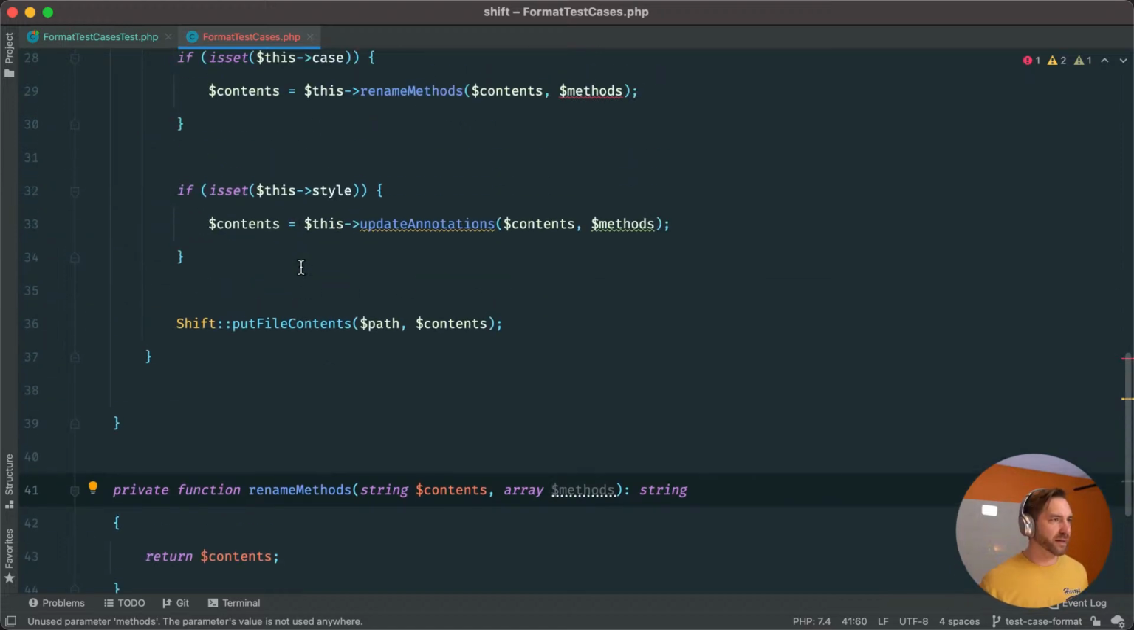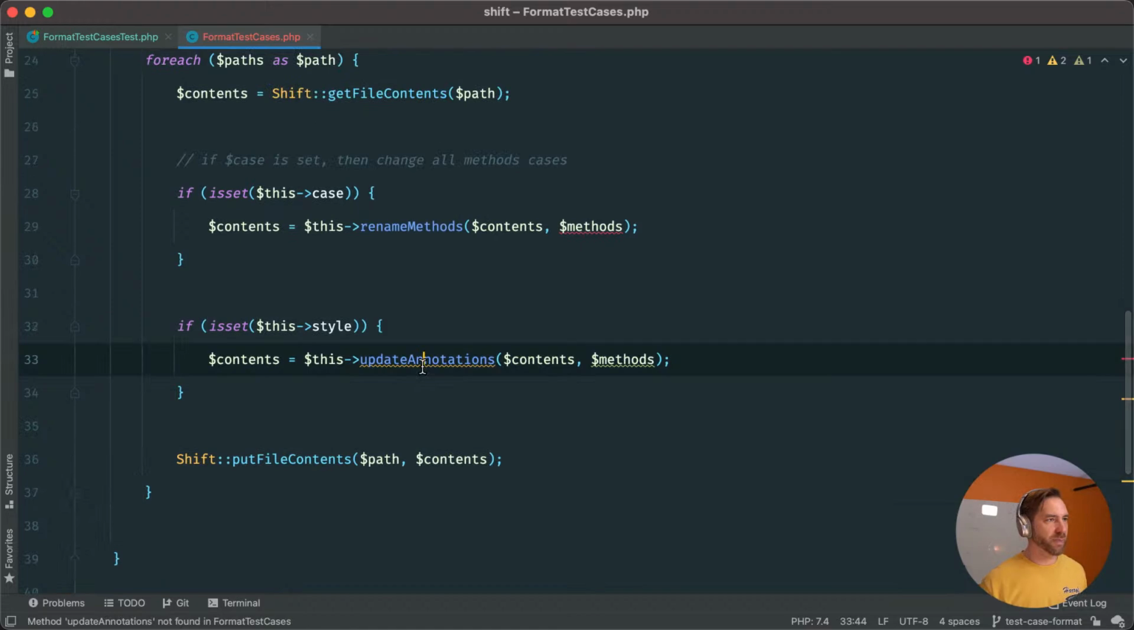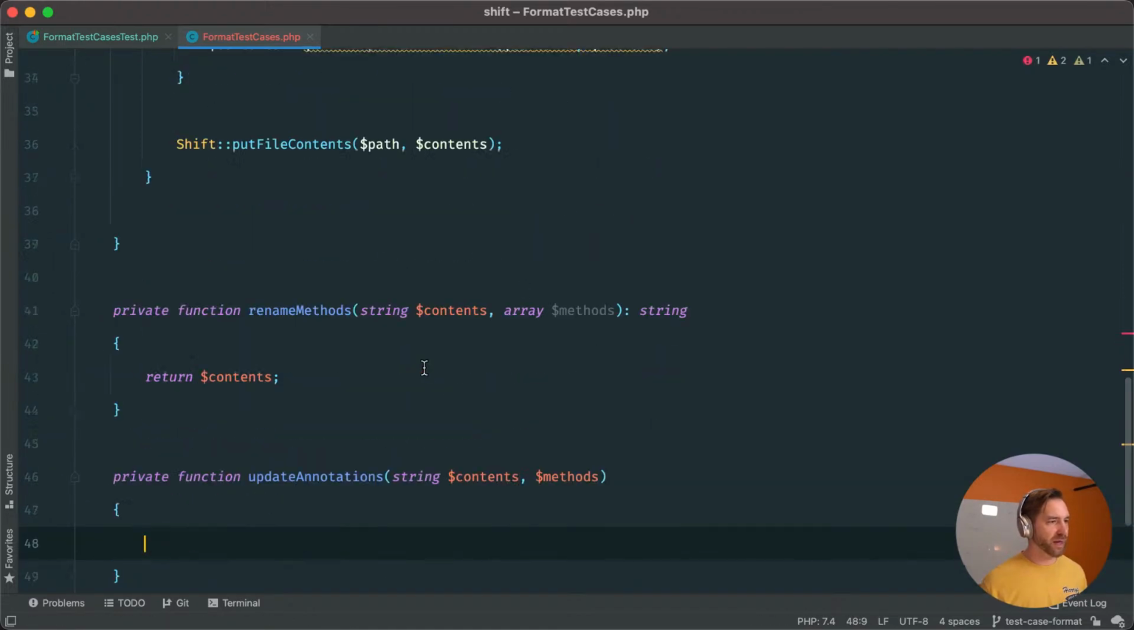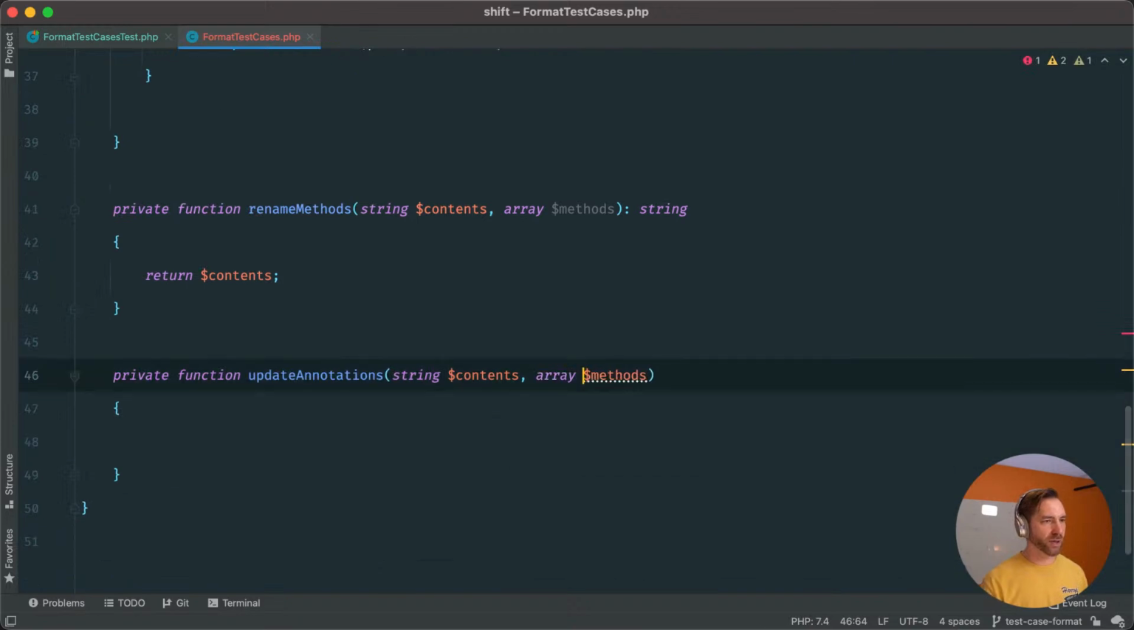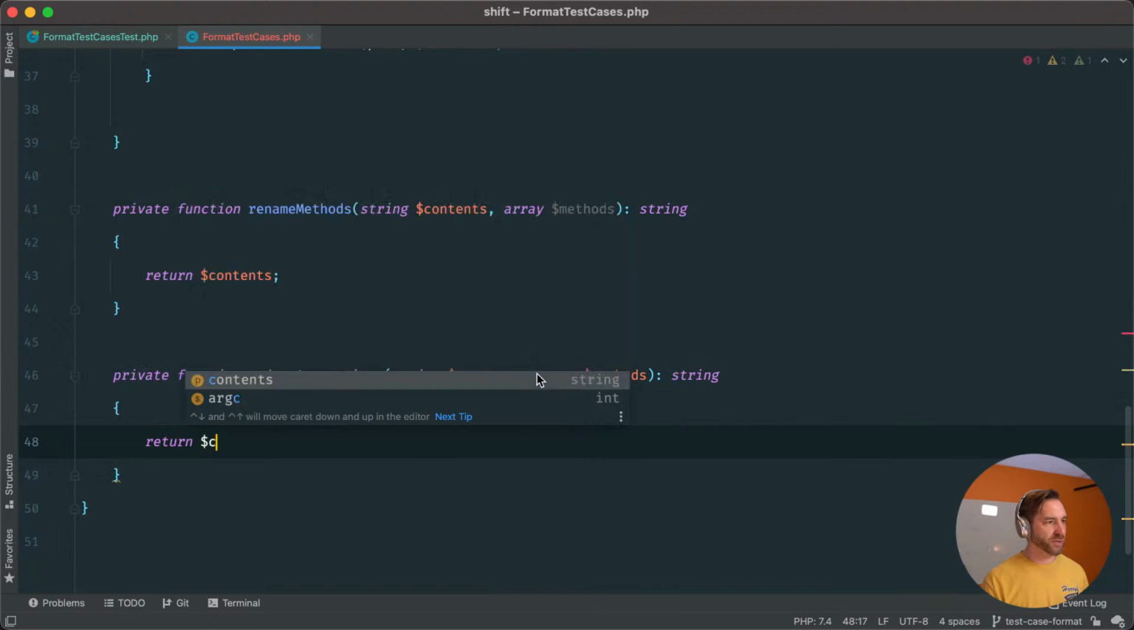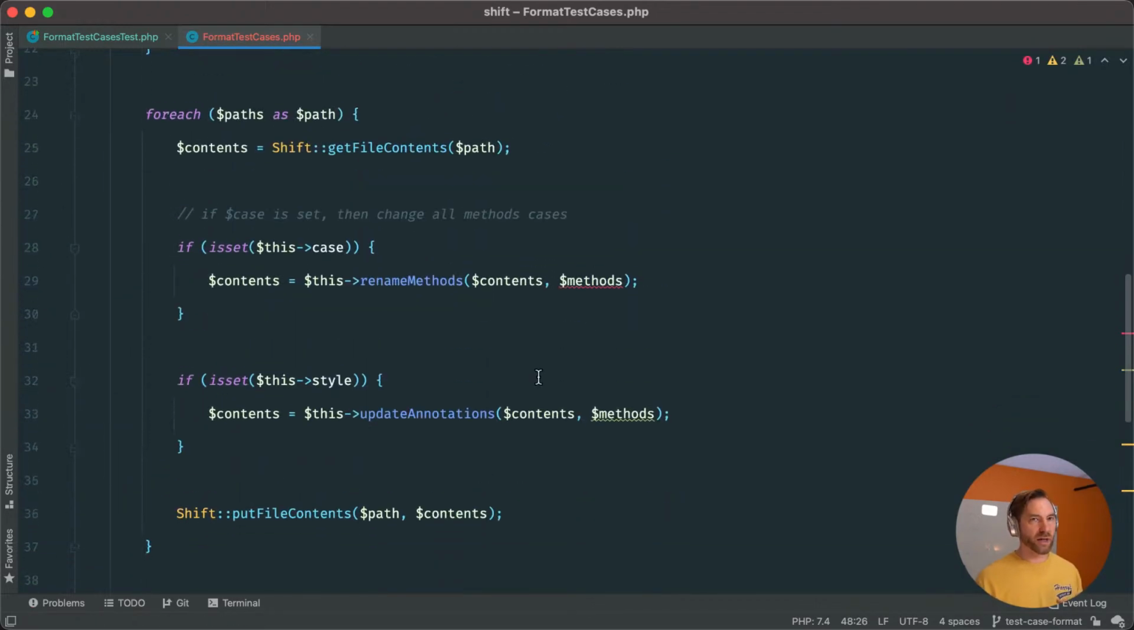And then finally, it doesn't know what methods it's, of course. So let's make this one as well. And again, we know that's an array. We know this is a string. And right now, this is just going to return contents. And our goal is to really just kind of make this pass.